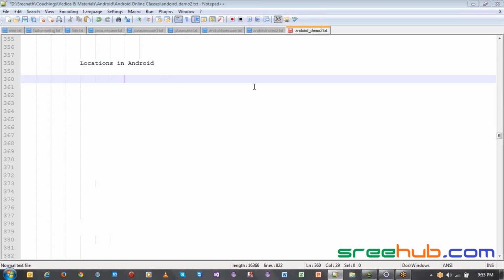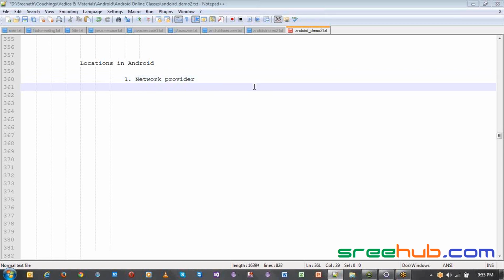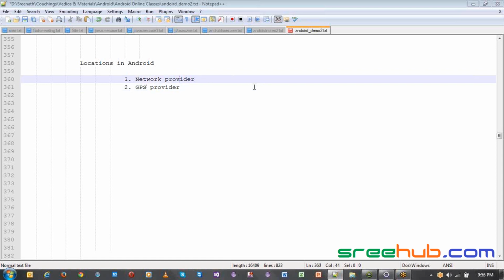There are two ways you can get location coordinates. The first way is the network provider, and the second one is the GPS provider. This network is nothing but the network which you are using for internet purposes. I can say network or internet provider.